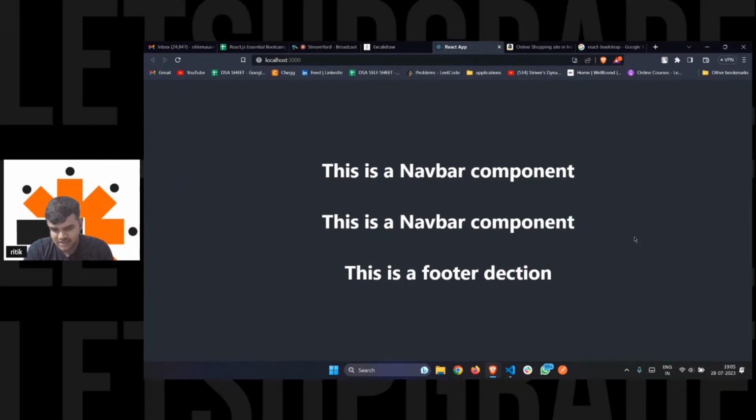So sandbox details. Sandbox gives an environment to write React code, right? That you can explore by yourself. I think there is nothing much there in that, right?